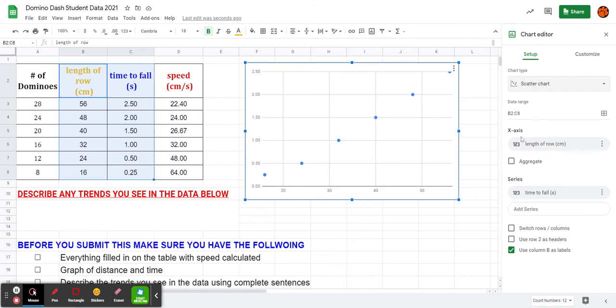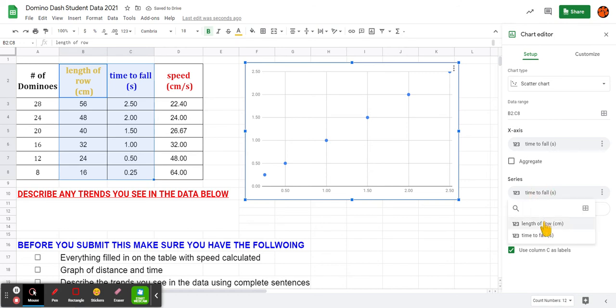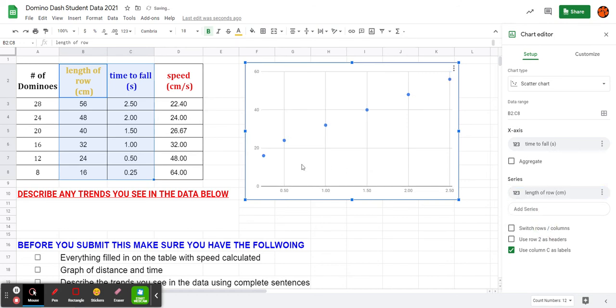You're going to go to the X axis thing right here. Click on that, switch that to time. We want our series to then be the length of the row. All I did was switch the X and the Y axis. So I have distance as my rise and my time as my run. That switches it to the type of chart you want.